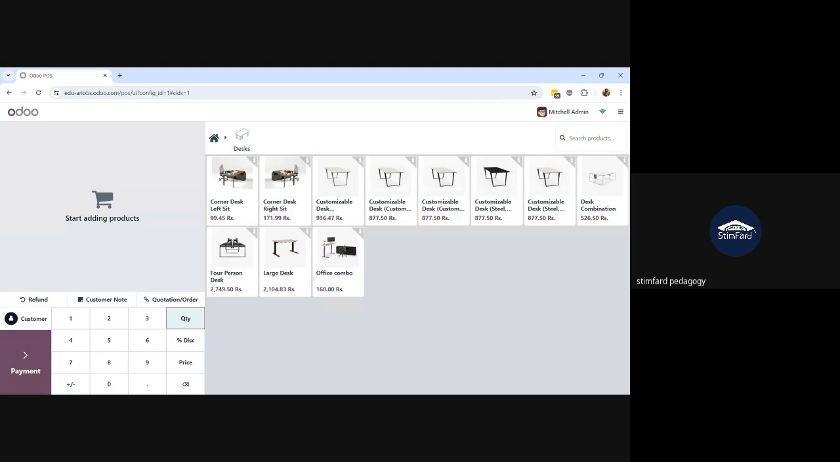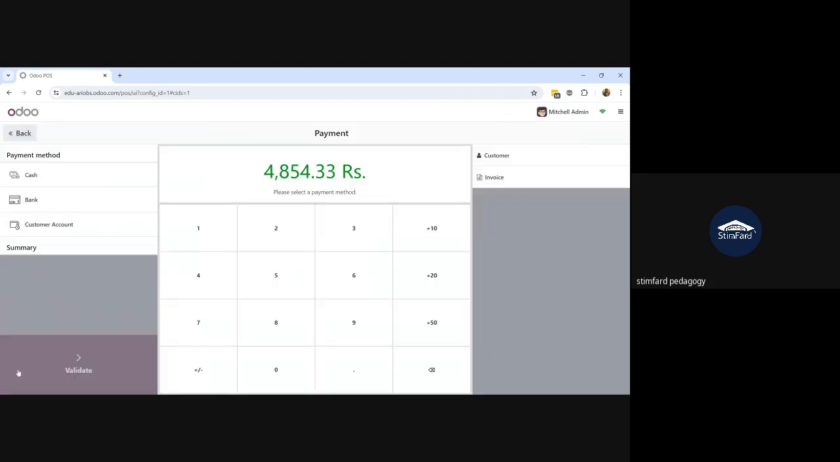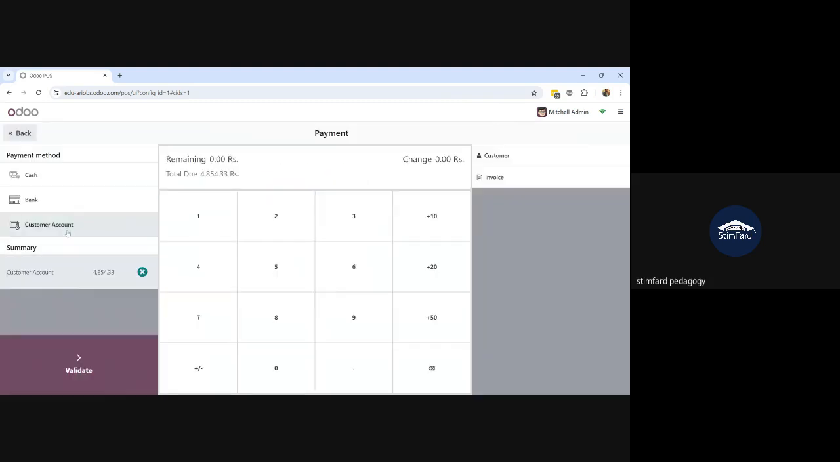So you can also do that. You can charge the order amount to the customer account rather than receiving it by cash or bank method. It means you can also create receivables from your orders. Let's say I select two products, payment. Okay. And then you have the option of the customer account.